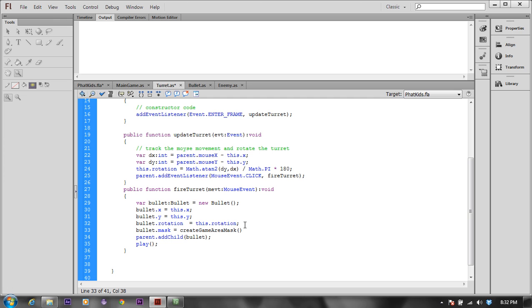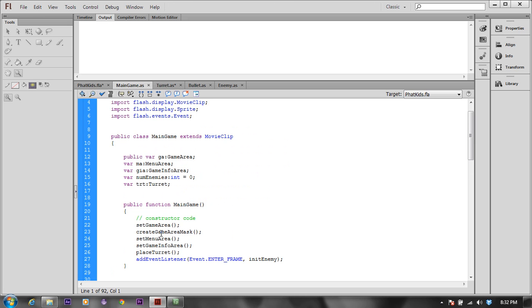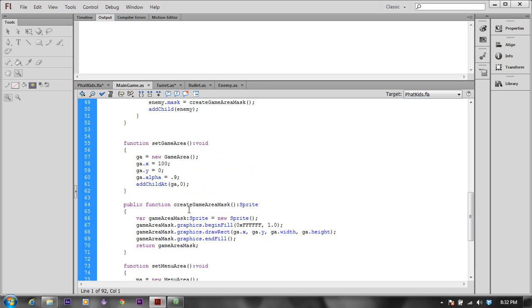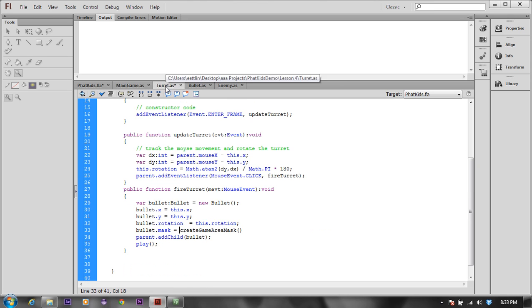Okay, and what that's going to do is call a function, but the function createGameAreaMask is not inside this class. It's in a different class. It's in the main game area, and if I look down here, createGameAreaMask is a public function. It's inside main, but I haven't been able to access this from the turret class, and I'm not sure why yet. Let's go ahead and see what I've tried.